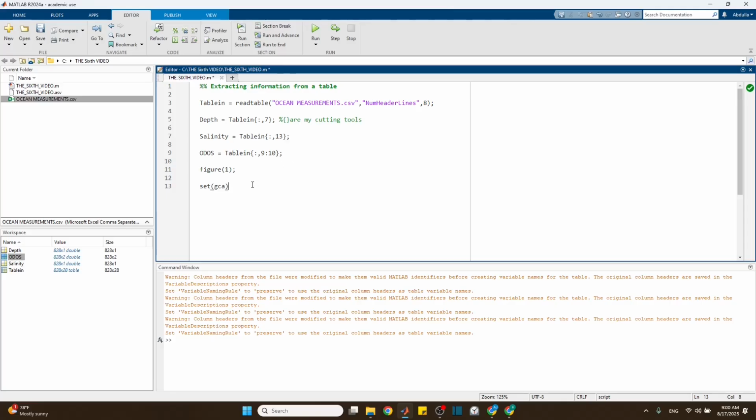GCA just means get current axis, and it's the manager of the axis. Why I said this? So what's the role of a manager? The manager, you have to ask for permission in order to change anything. You have to ask the manager first, and he will allow or give you the permission to change some stuff. So get current axis is the axis manager.